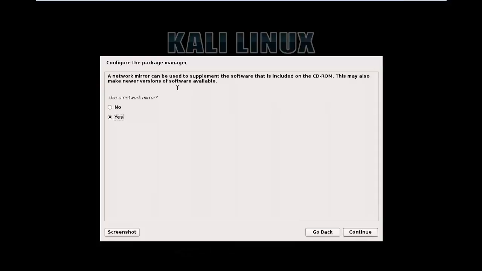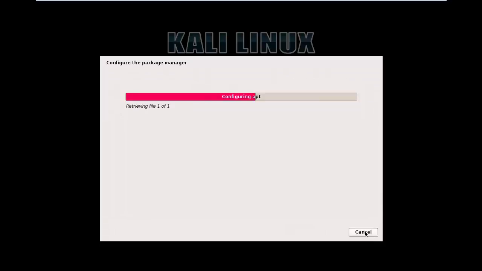Okay, so after 5 minutes, it showed me this option. It is asking if I am looking for a network mirror. I'll just say no for the time being. And it's configuring the package manager, which is apt-get in Debian-based systems. It might take some time if your configuration is a bit slow. For me, it takes around 10 minutes to install.